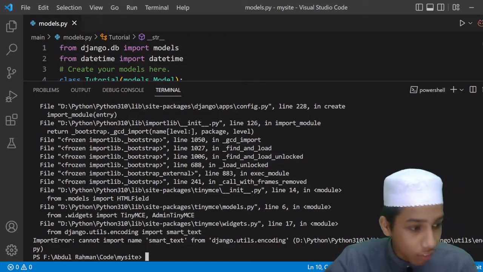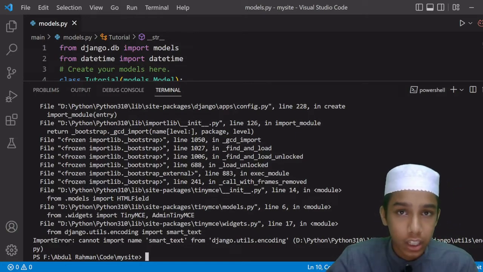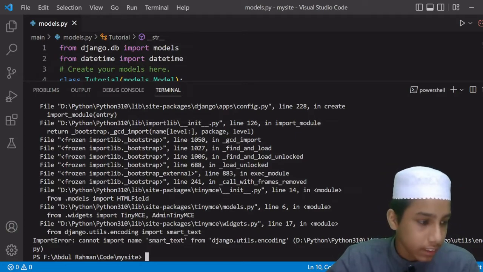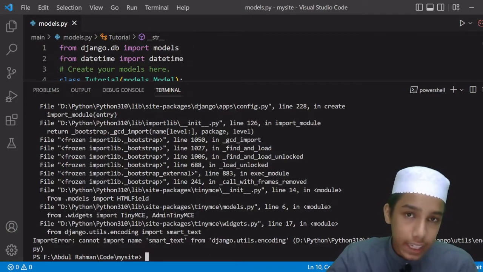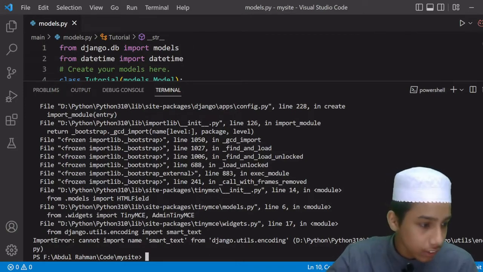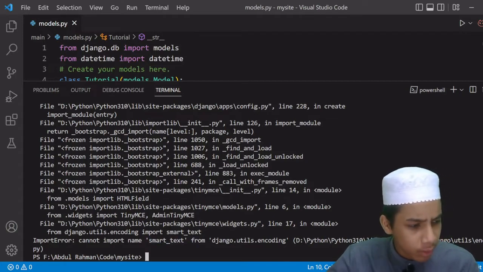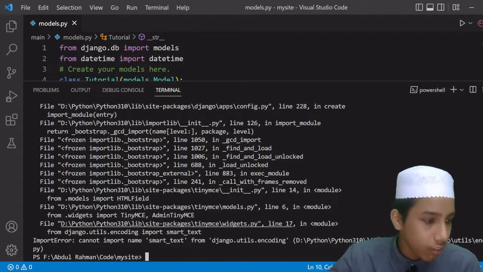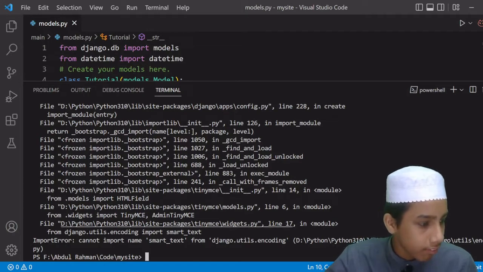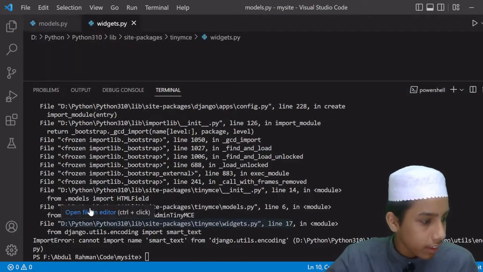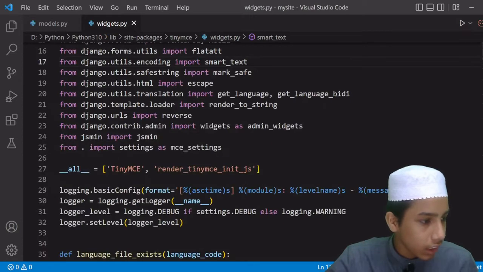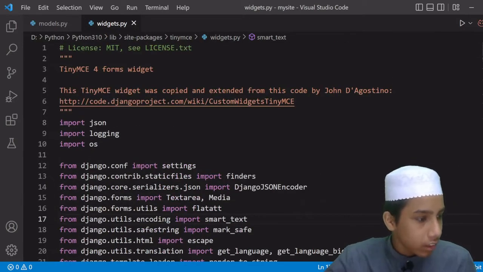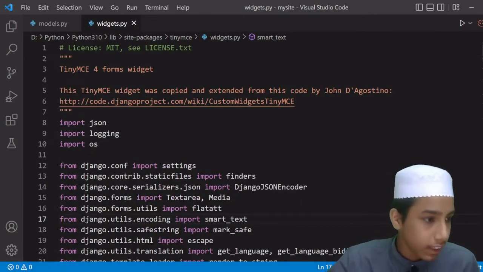In the last video we installed the TinyMCE package, or app, and it downloaded all of those files, and in those files we got an error: smart_text is not defined. So for that I am going to open this file in the file editor. We were getting the error at smart_text. So where is the smart_text?